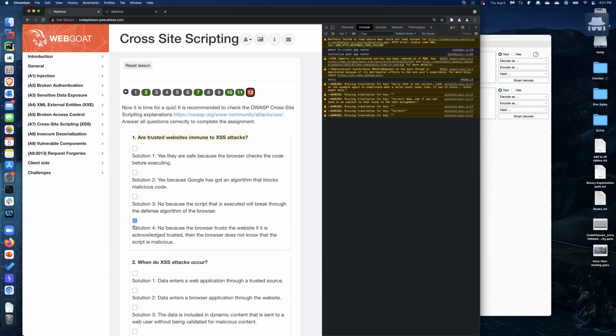I would say 4. These are a little ambiguous in how they're written because the browser checks the code. All right, I think it's just number 4.